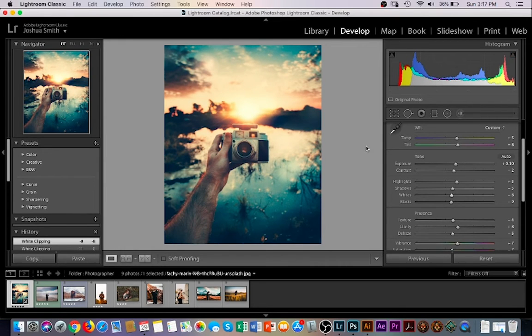Another really nice thing to do is if I hit the backslash key that's above the return key, I can see before and after, and I can already tell I've really cut through some of that gray haze that's just hanging out on that picture there, and I've really popped some of those colors, which I'm really liking. So before and after is a really useful thing.